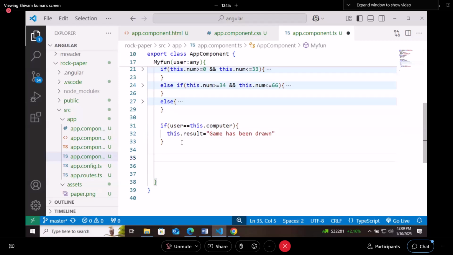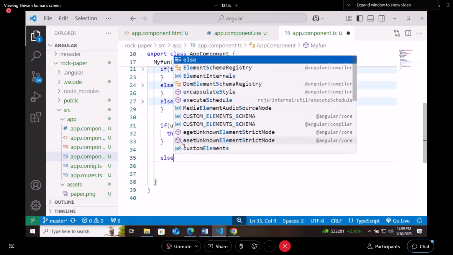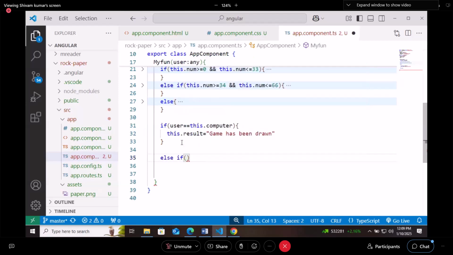Now write another condition. And this time I will assume that the user is equal to rock. The user is equal to rock.